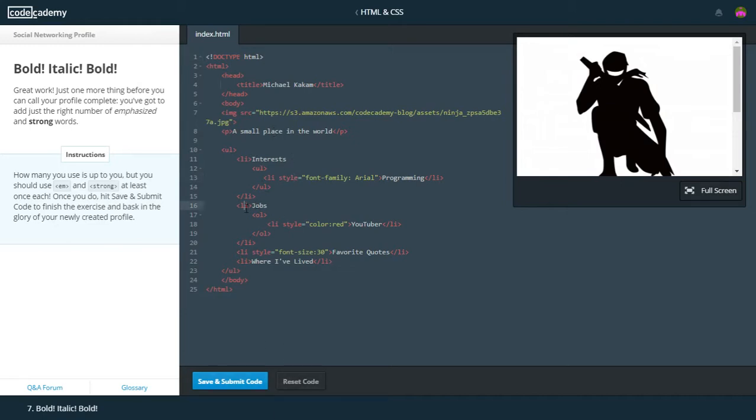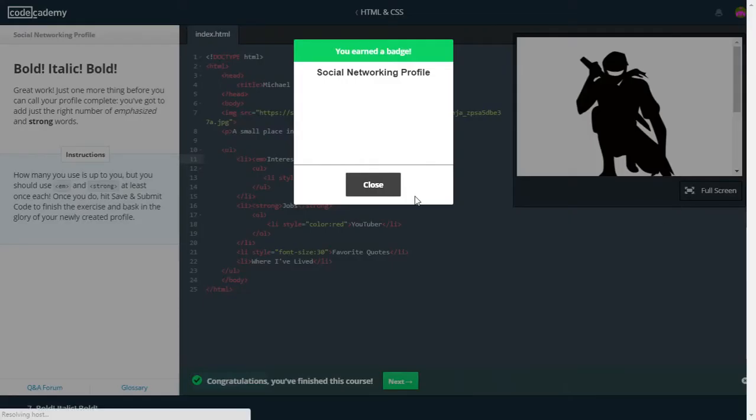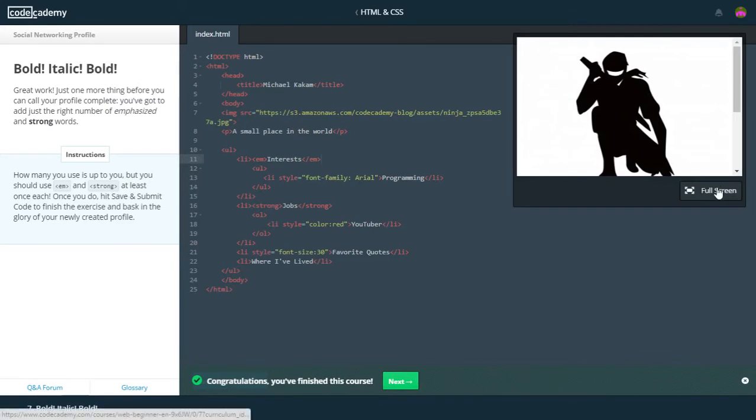I'll change the emphasis of jobs. I'll make it in bold. And we don't need to do style there. We need to do strong and /strong. And then we need to emphasize interests. Why not? There we go, save and submit. Cool, we got our badge.